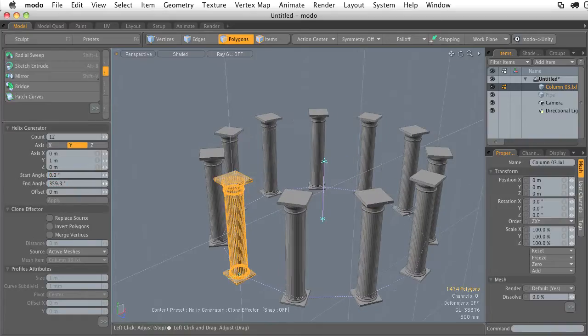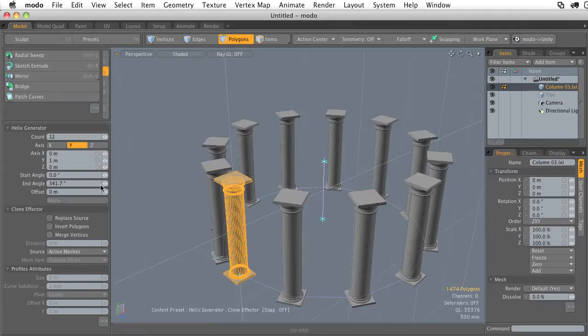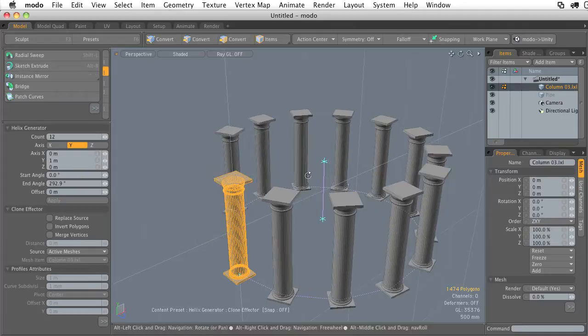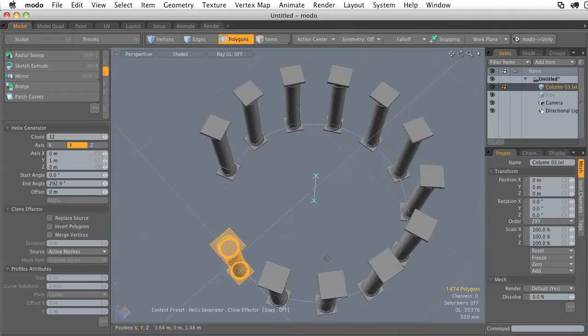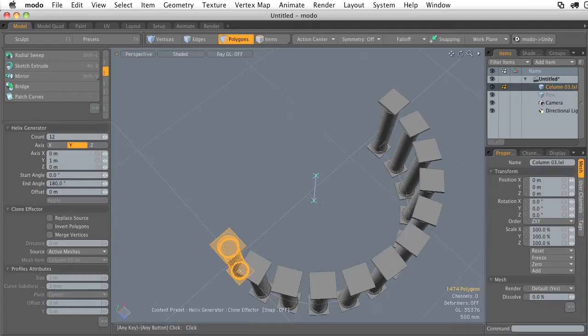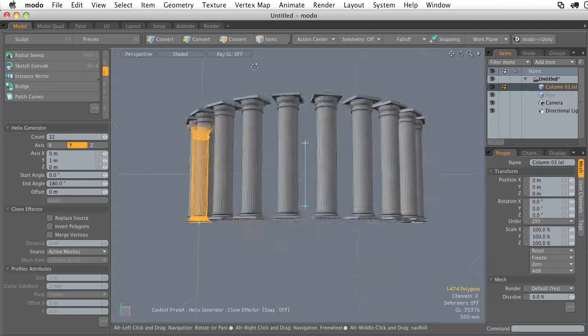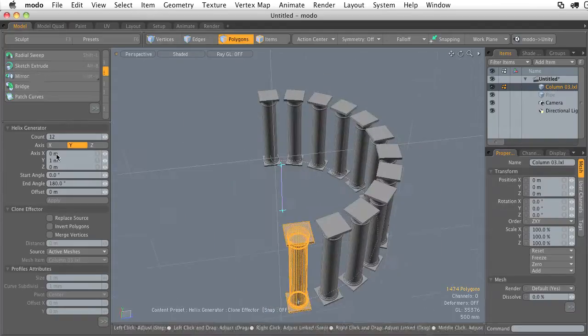Okay, so we also have the start and end angle. Now, if we adjust the end angle, let's bring this down a little bit. Let's bring it down a whole lot. There we go. You can see that we're duplicating our 12 columns, but it's not going in a full circle. If we put this to a value of 180 degrees, it's only going to do a half circle. So we can control how many columns we're going to make and how far in a circle they're going to travel using the start and end angle.